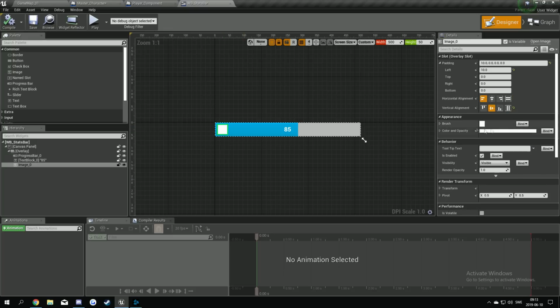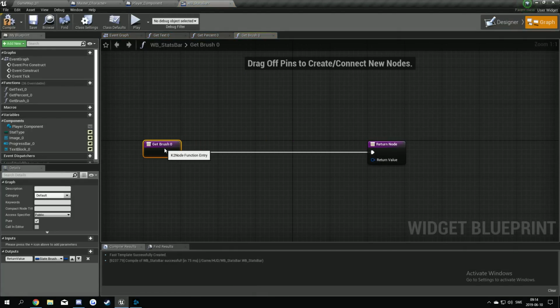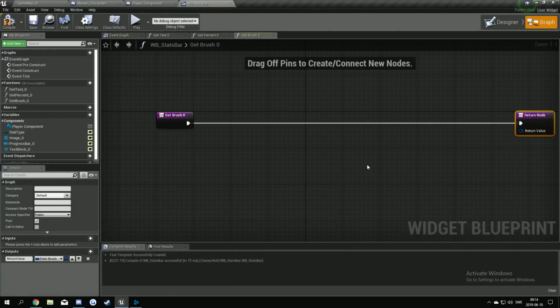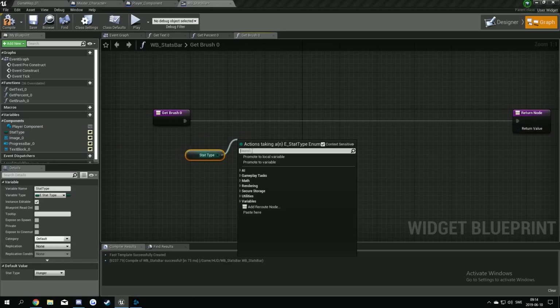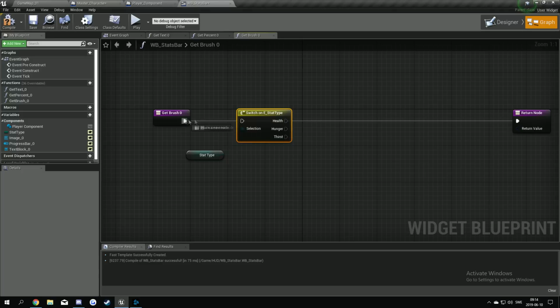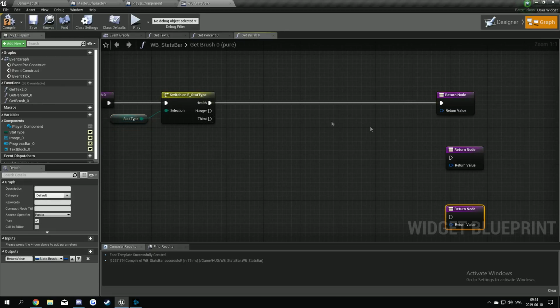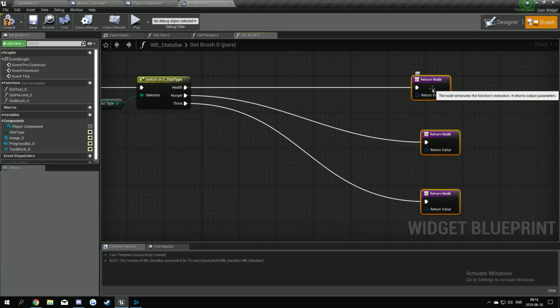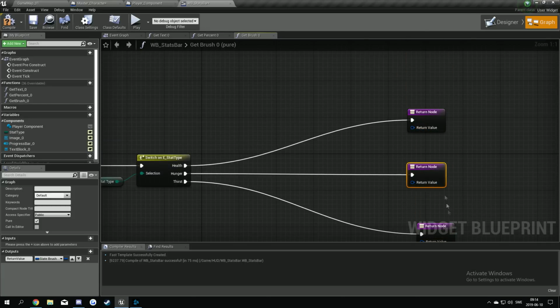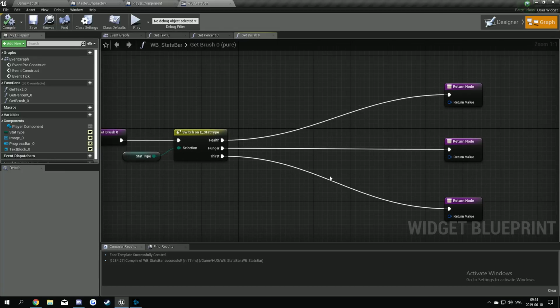We take the image here, brush, create binding, and take stat type, switch, like this. If it's hunger, it's there. No, sorry, health up there, hunger there, and thirst here. In this part, we don't actually have any good images for it, so that will be the next part. So I'm just going to leave it like this, and we can go back to it later.